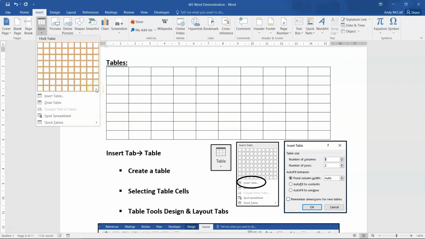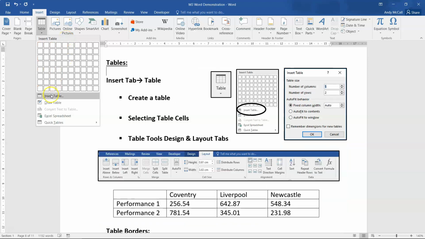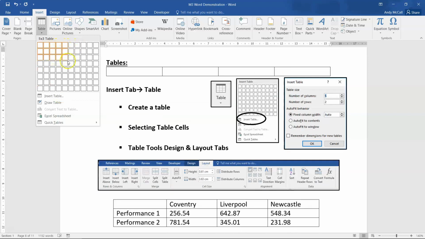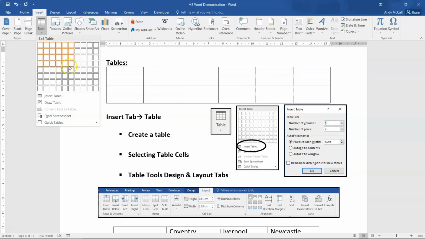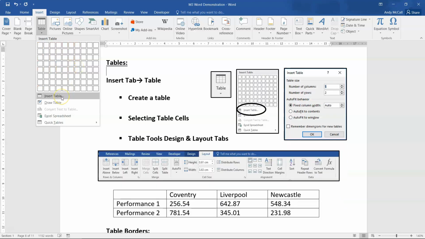And the maximum it goes to is 10 by 8. What I would recommend though, for your test, is using the insert table option underneath. The reason why is because your question will be asking you to do a specific row in a specific column. And even though you may be comfortable and confident just selecting them there, by all means, if you do feel it is correct, that's great. But for me, I want to be a bit more assured that I'm doing it right.